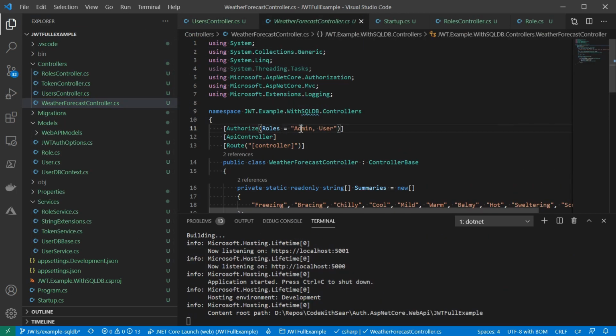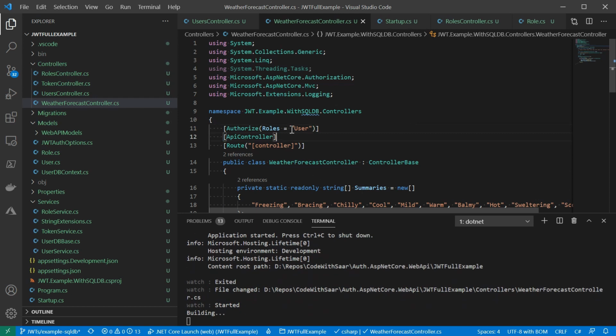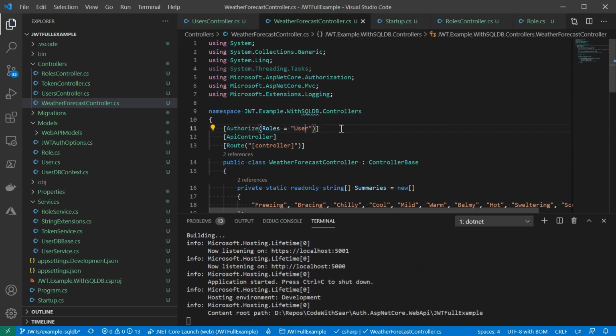Finally, for weather forecast, I'm going to only allow user to access it, not the admin. Of course, this is just an example of the authorization rules. Different systems are definitely going to have different rules. Let's spin up Postman and give these rules a try.